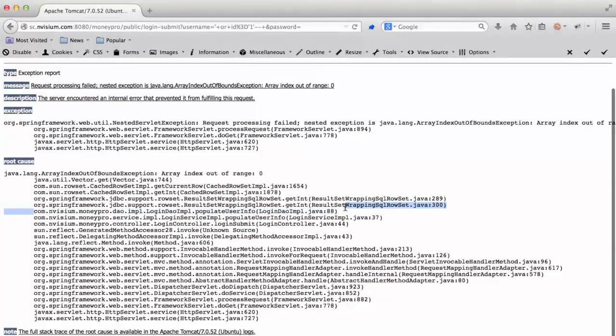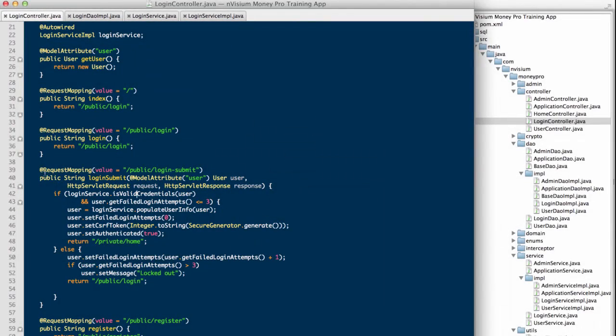The error no longer looks like a SQL syntax problem, but it won't give us access either. Let's look at the code to understand why. We can see the function named login submit, which resides at the URL path of /public/login submit. We take the request from the user and pass it to the isValidCredentials function within our login service. Login service is just a name for the login service impl class.